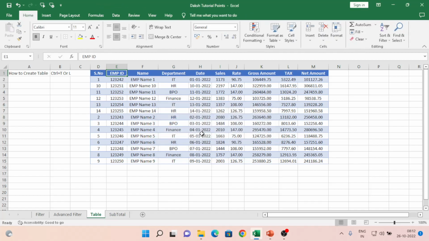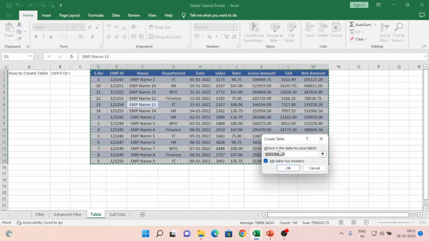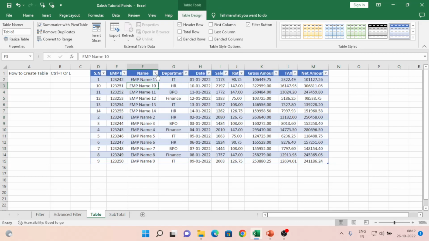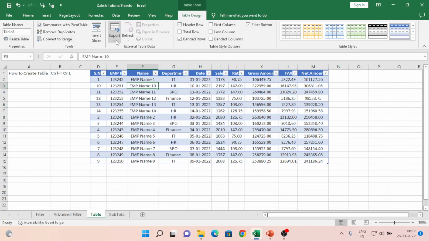If you click on this, you just see I'm clicking on the table, but I'm not getting the table design view. I'll again select and press Control L, and I'll go to the design, and now I get the same functionality, right? Next, what we'll be having here is the header row.